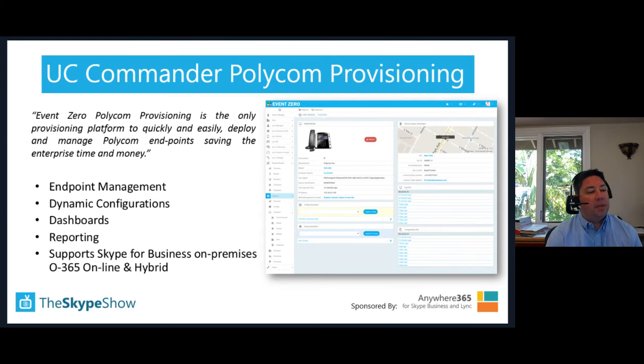Polycom provisioning, this is something that we co-developed with Polycom. Really exciting, really fun. If you've ever had to deploy a VVX phone on your own, it's a very painful experience. None of us like it. None of us enjoy it. It's one of those things you just have to do. In fact, Polycom IT is actually one of our largest reference customers, because even they didn't want to do it manually.